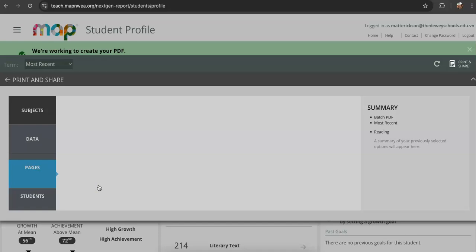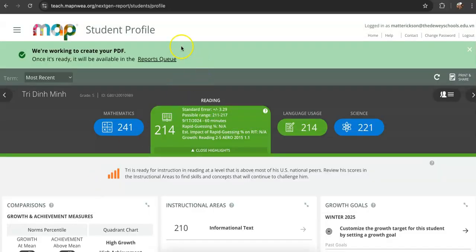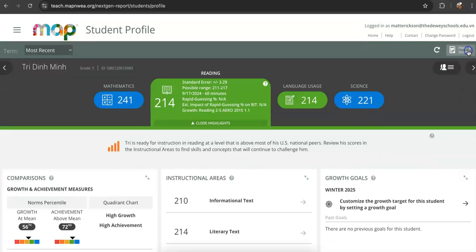And then you go ahead and click Create PDF Report. You'll see that it says we're working on creating your PDF, and that the PDF will appear in the reports queue when you are finished. So I'm going to go ahead and close this and go back to the top screen up here, the little drop-down menu. I can go there to the reports queue, or I can just go back to Math Growth Reports.